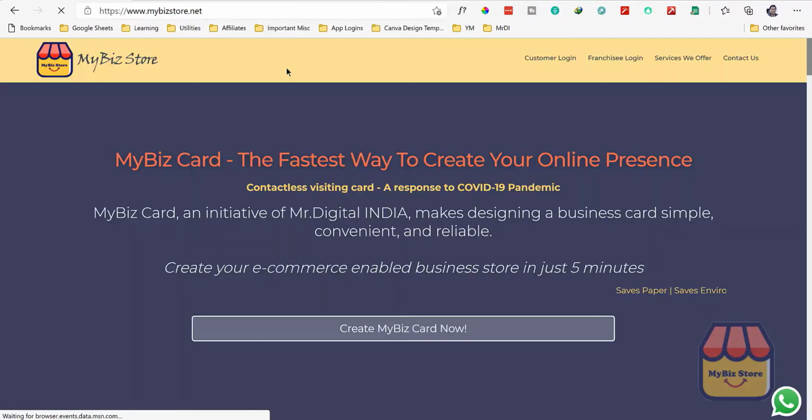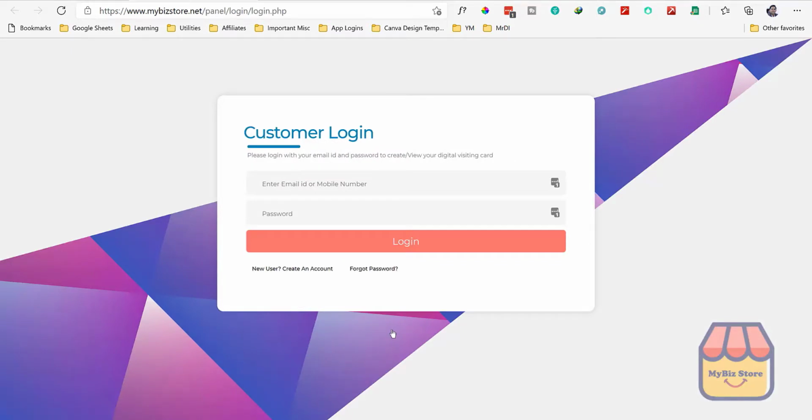www.mybizstore.net and in order to sign up, either you can click on this option which is customer login, or you can click on this big button which is create my biz card now. When you click on any of these options, it will take you to a customer login page.